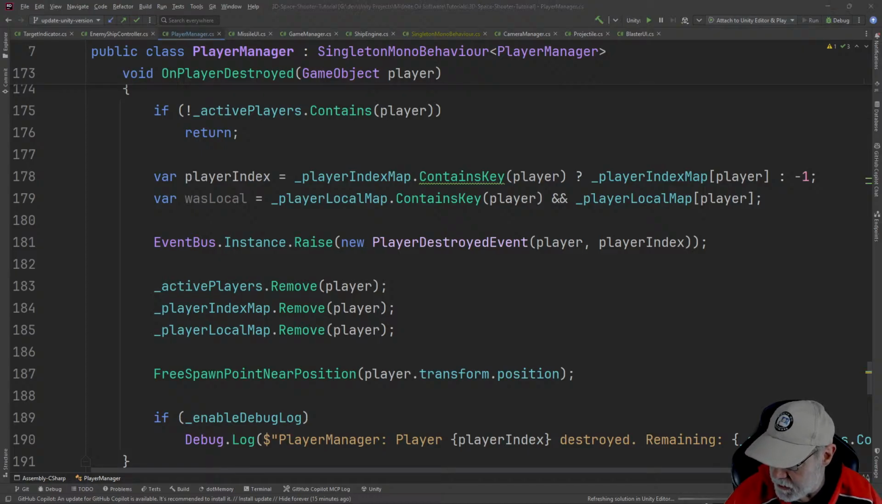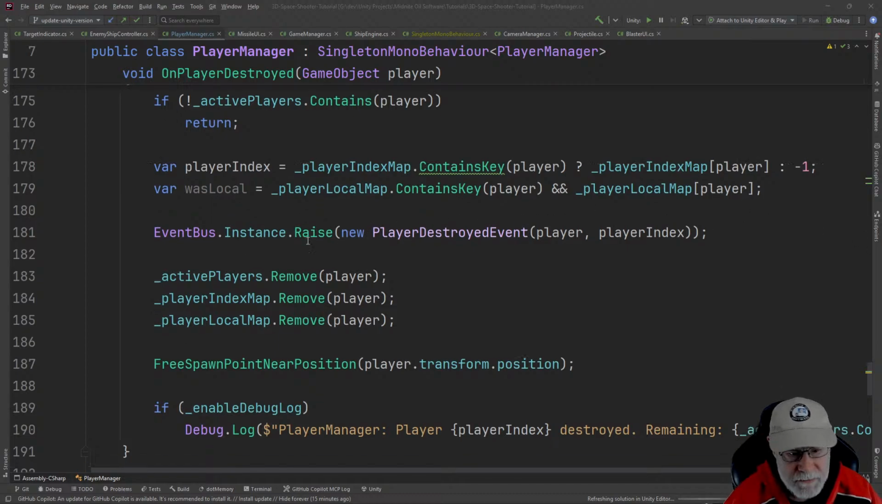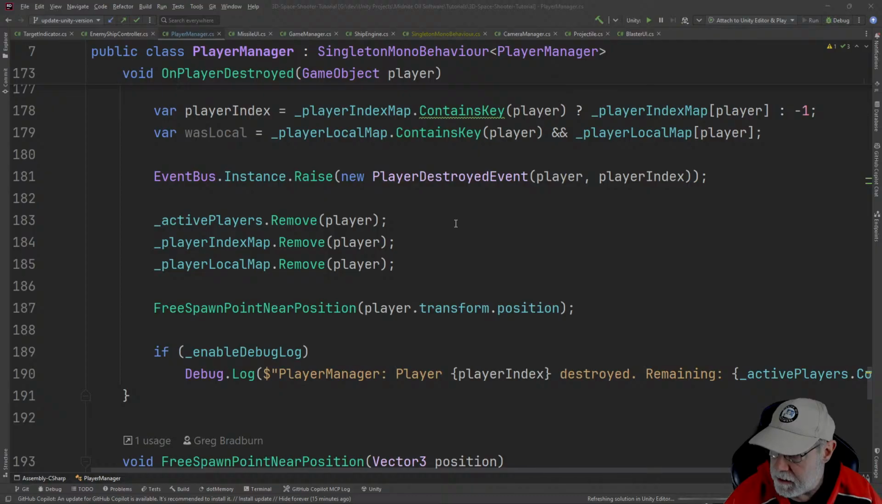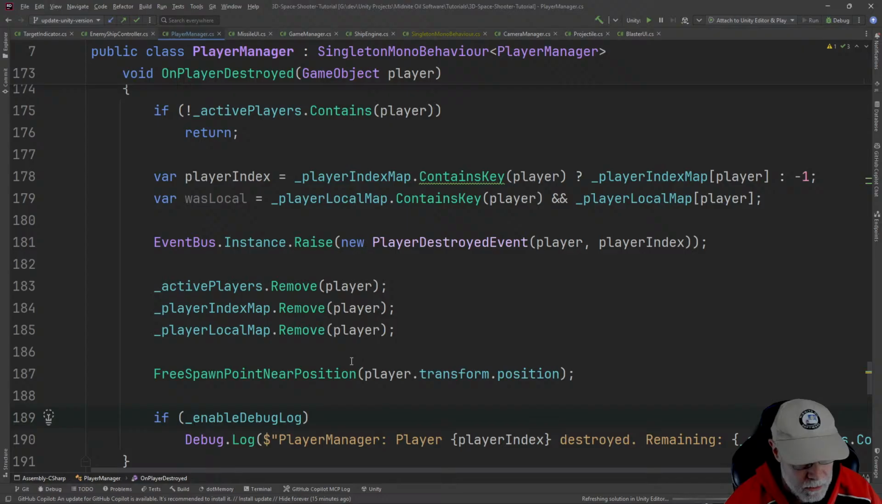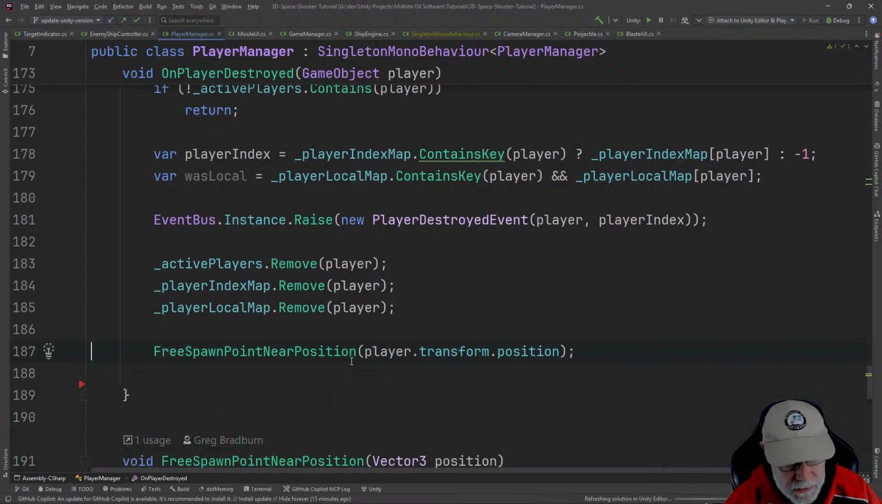I was prototyping this. So I'm already checking to make sure that the active players contains the player. I'm checking to get my player index. I'm firing an event. I want to refactor this all a little bit here. I want to move this log statement up here.